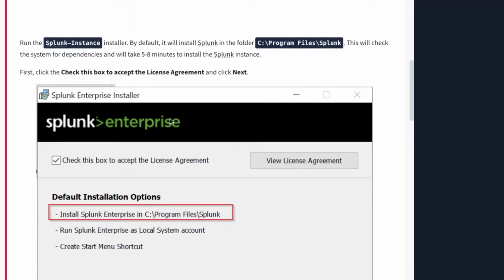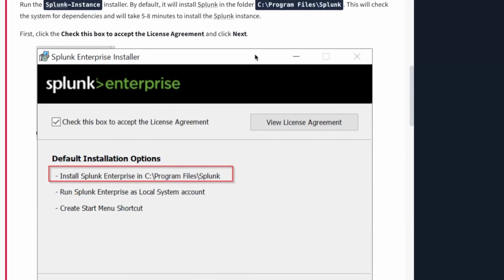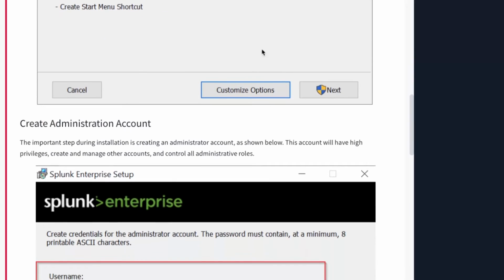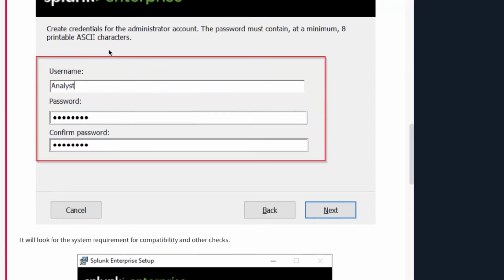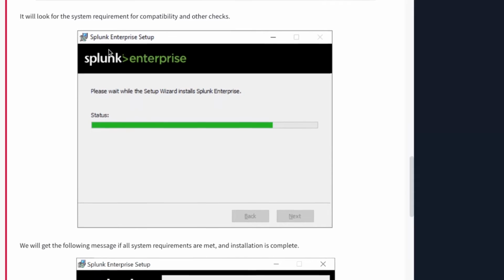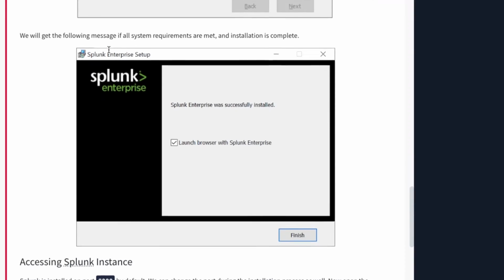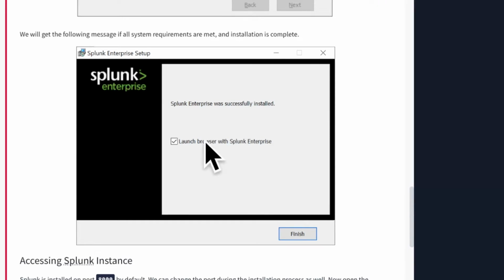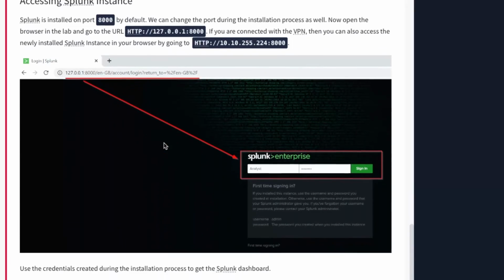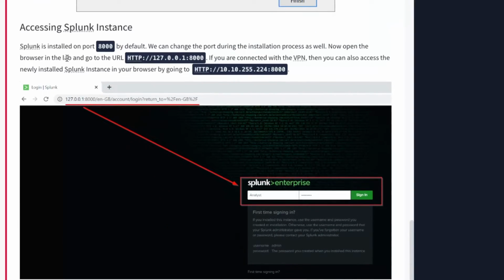I think there's no change we're making to that. It literally just installs it on that. You accept the license agreement, you create the administrator account, and then it runs. And once it actually runs, you just launch the browser with Splunk Enterprise, and it'll open it up for you. And it's installed on port 8000 by default. We can change the port installation process as well.